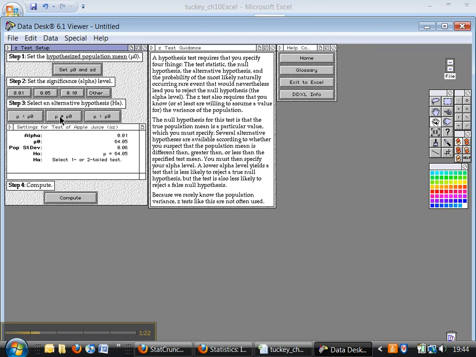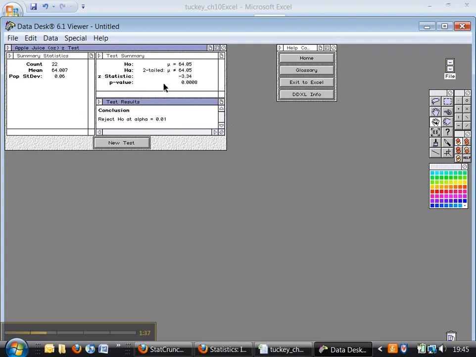There we go. And you can see right here, alpha, there's your mu0, right, the mu from your null hypothesis. There's your population standard deviation. Click compute. And there you go, 0.0008, just like we said it was. There's the test statistic of negative 3.34.